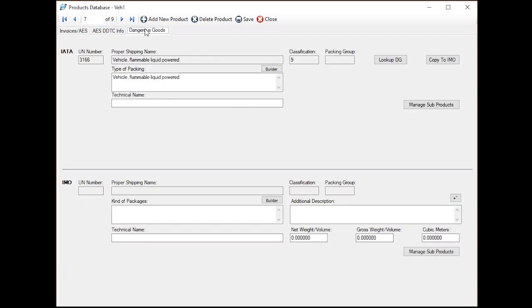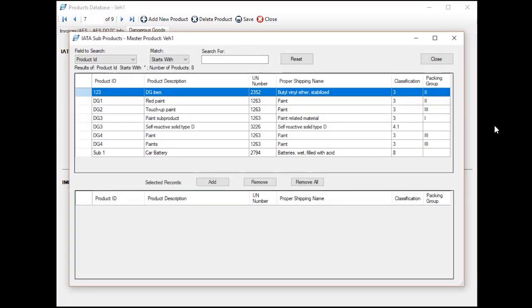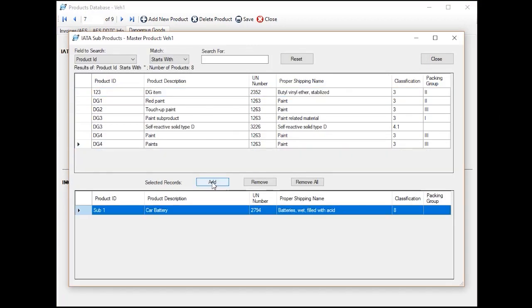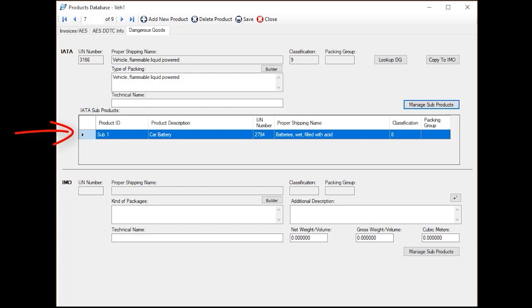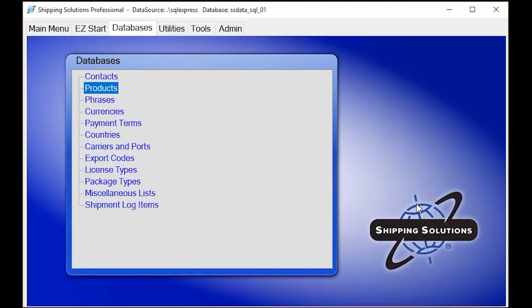I go to the Dangerous Goods tab, click Manage Subproducts, and then on this screen I look for the car battery and click Add. The item will be copied to the lower grid showing that it is a subproduct to this product. Repeat the process for as many subproducts as needed. Click Close. The subproduct now appears at the bottom of the IATA section of the screen. You must enter the subproduct separately for IATA and IMO. Click Save and Close. Now that you have your dangerous goods information entered in the products database, you are ready to create a specific shipment.